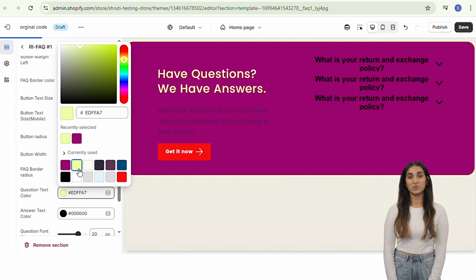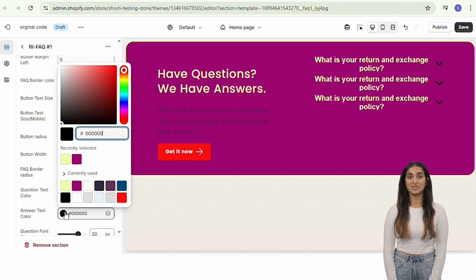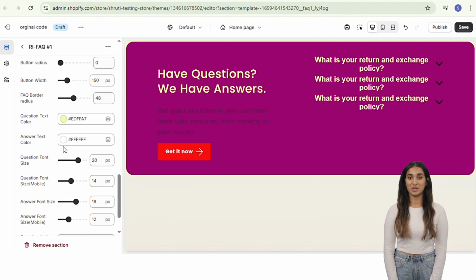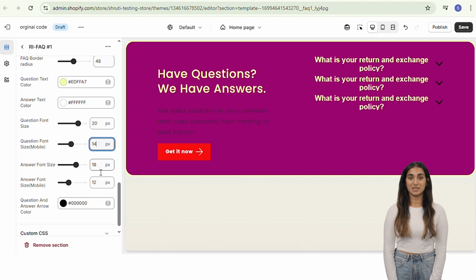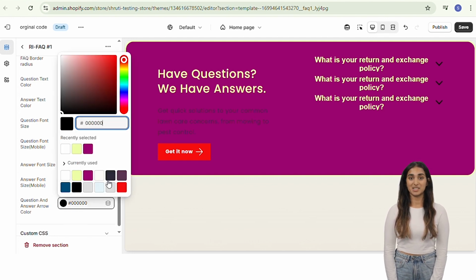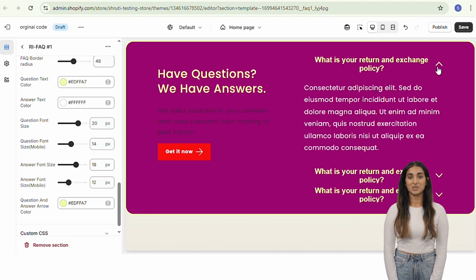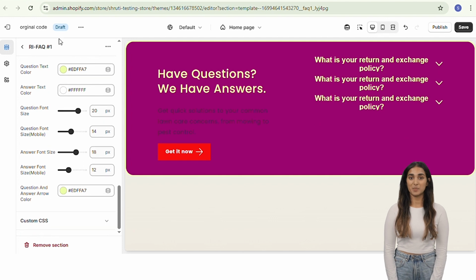You can personalize the question and answer text colors separately. Font size controls are available for both questions and answers, including mobile-specific options. Finally, you can choose the color of the arrow icon that appears next to each question and answer, ensuring the design remains cohesive. With all these customization options, you can create a highly engaging and visually consistent FAQ section that looks great on both desktop and mobile devices.